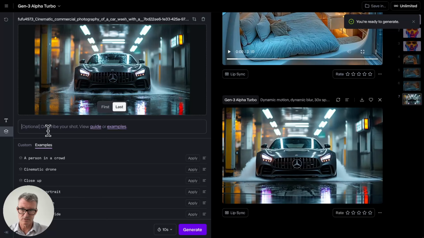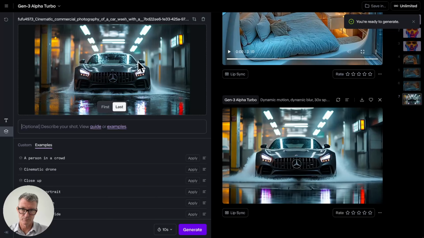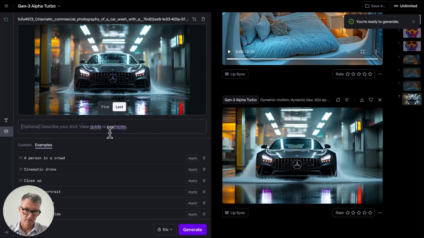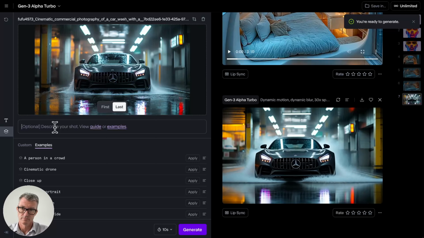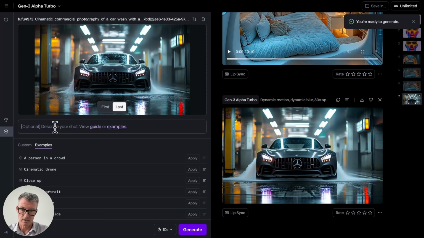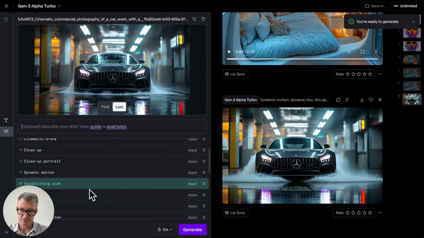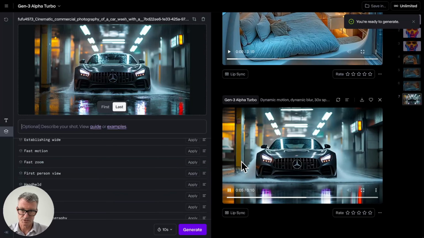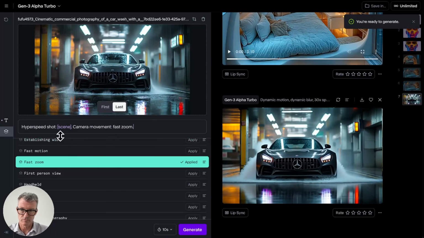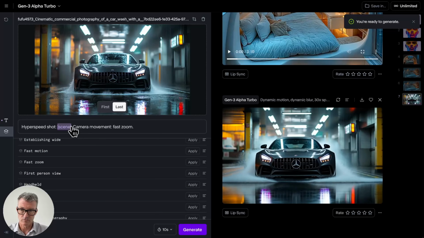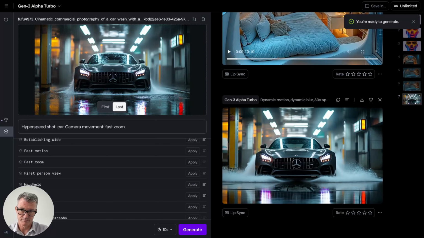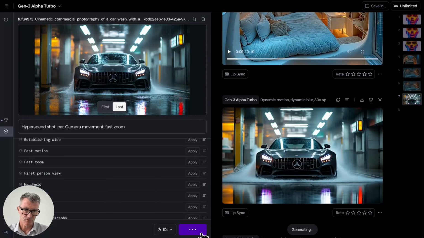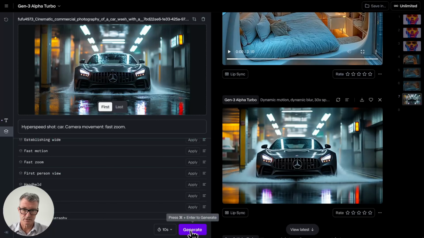So now we're going to do something like, so it is water. Yeah, I thought it was. So, what we're going to do? Dynamic motion we did. Fast zoom. Let's do fast zoom. So, the car. Let's try that. And then let's do first and second.